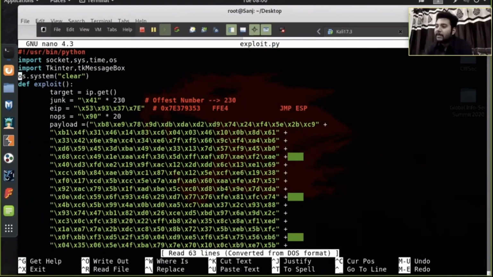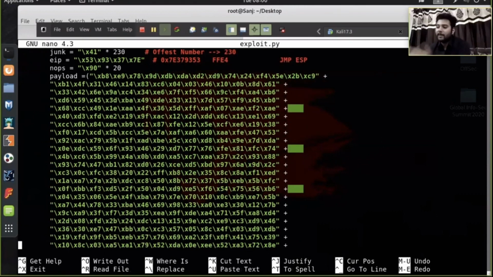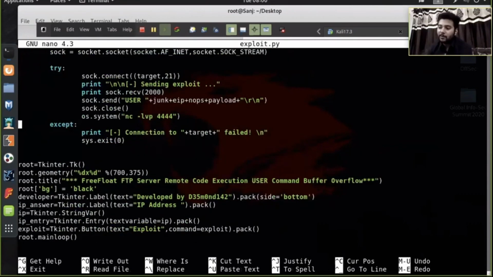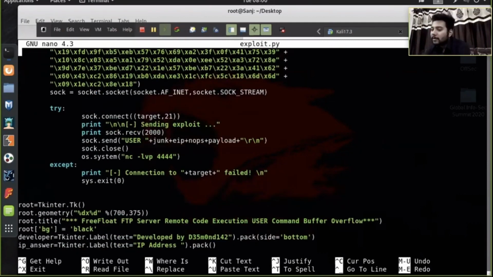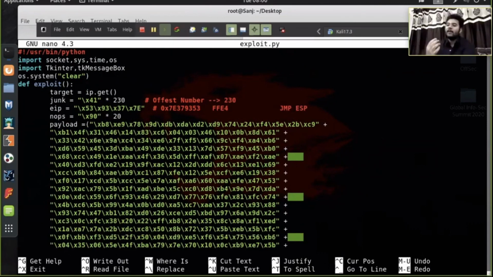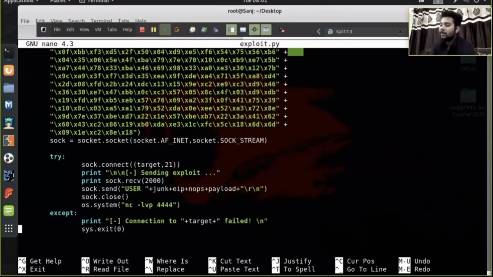This is an exploit written by someone who has done buffer overflow earlier on this particular thing. This is not my exploit, so I'll be changing it according to my use. The first thing I want to check is whether this exploit actually works or not. I have to check whether they're asking for the IP inside the code or not. No, they're not asking for the IP inside the code.